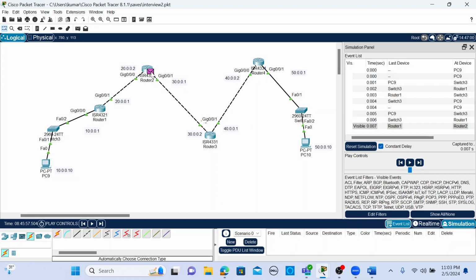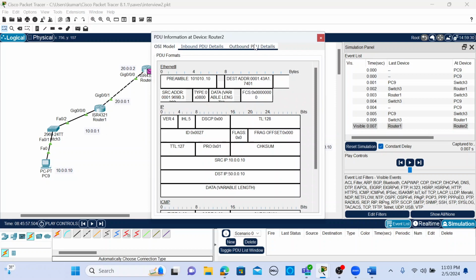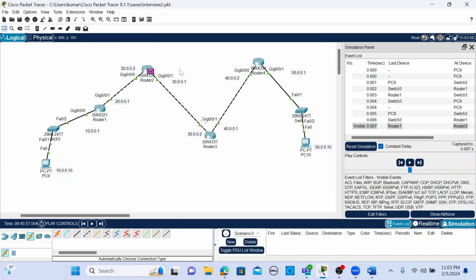So if you open here, you see the source IP is 10.0.0.10 and the destination IP is 50.0.0.10. How many routers you have in between, it doesn't care. The source IP and destination IP are not changing at all. So guys, this is what I was telling you, that you have to be very careful when you are telling this to an interviewer. If you look at inbound and outbound details, the destination IP and the source IP are constant. So this is what you have to take care of.